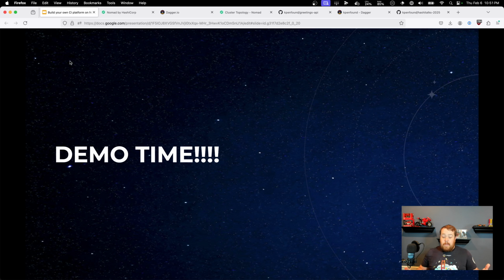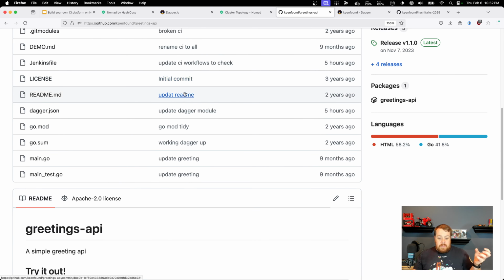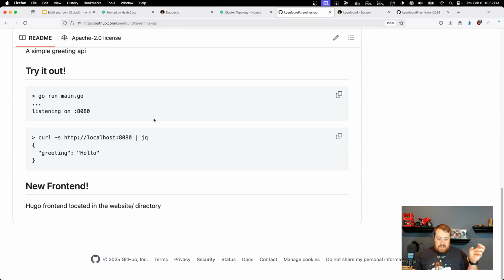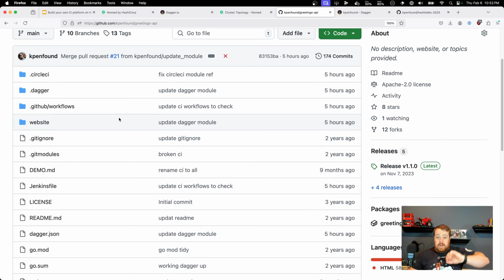So, demo time. Before we get into the little CI platform that we built, let's talk about the application that we want to do the CI for, right? So we have this greetings API, this really cool production grade app that I have that is just a simple little API that returns a greeting. And there's also a front end component, so there's a cool front end website where you can see that greeting.